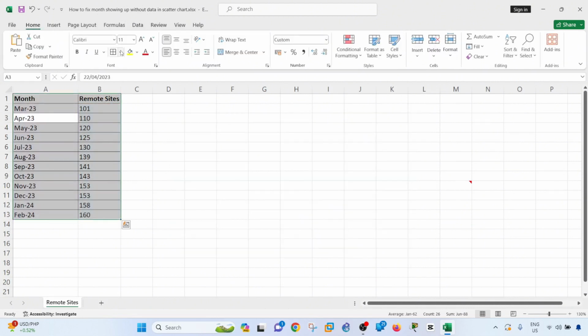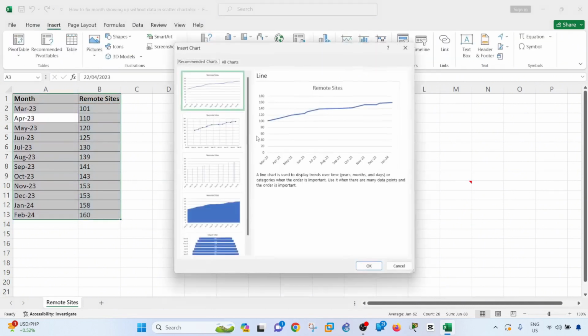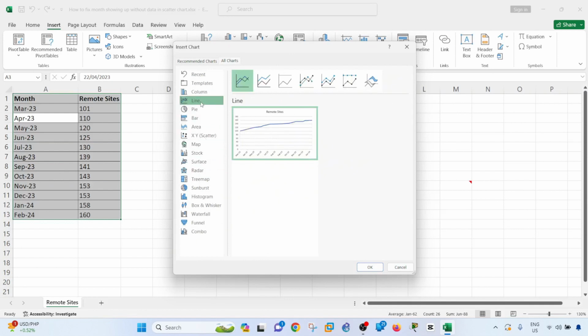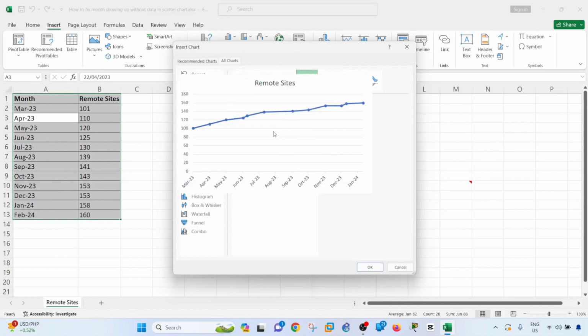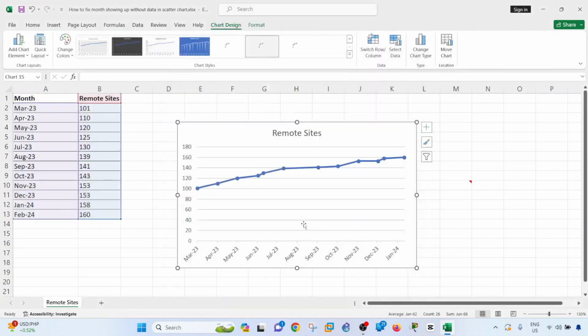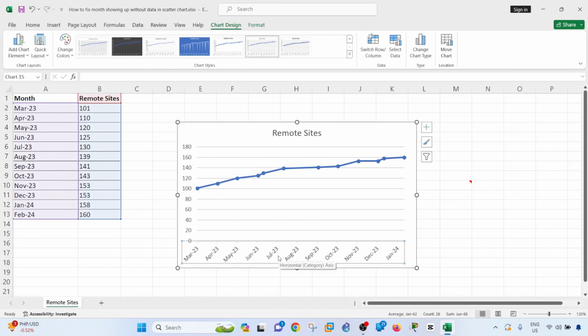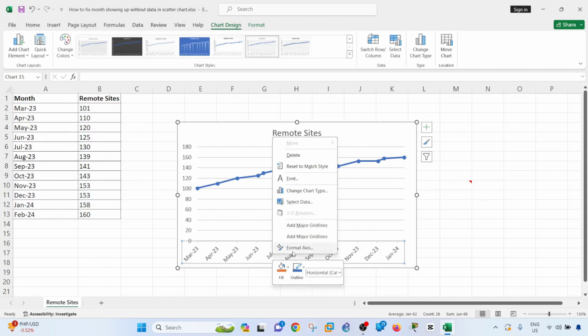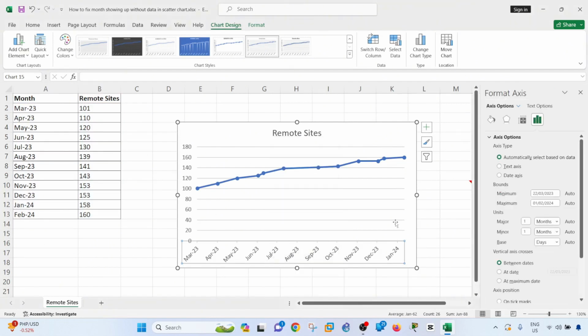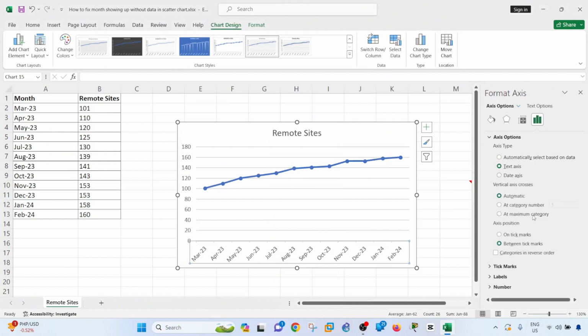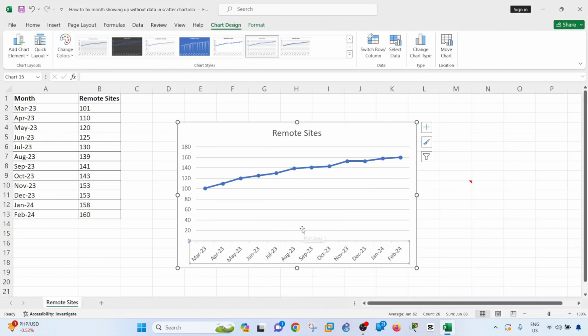So to fix this, you just have to go to recommended charts again, go to all charts, and select line, and select this line with markers. And it's not showing the Jan 2023. So to show the data for Feb 2024, right click on the axis section, click format axis and select this text axis. And it will give you the data for Feb 2024 as well.